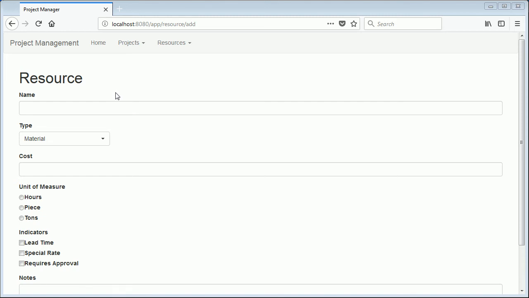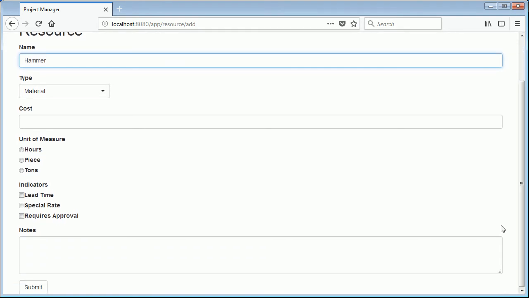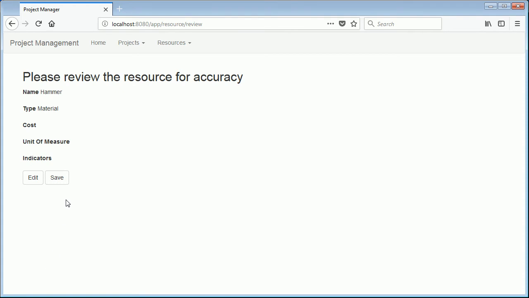So today I just wanted to take a moment to walk through a simple cross-site scripting demonstration. If you take a look at my browser, you'll see that I've built a form where you can submit some sort of resource. So let's say we're going to build a hammer here in this form. You'll notice that when you submit the form, it gives you a review page where you can review the information related to the resource before you submit it.